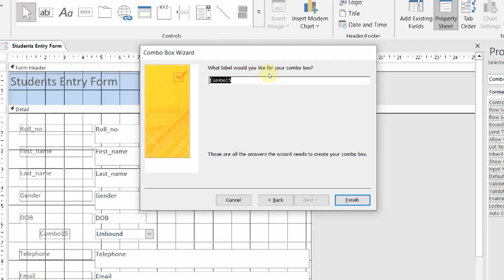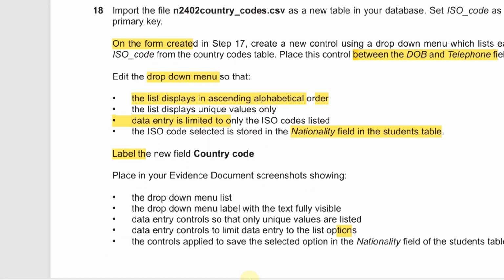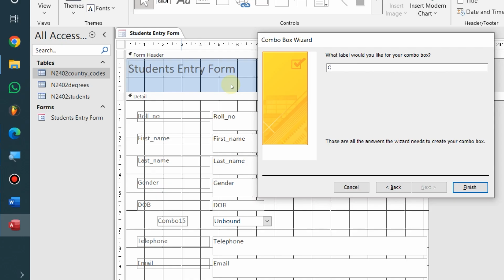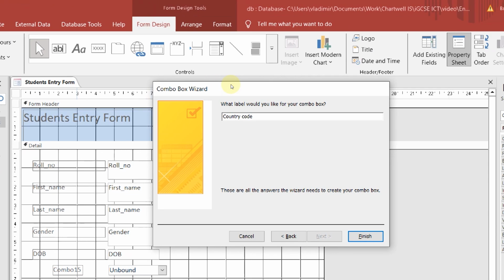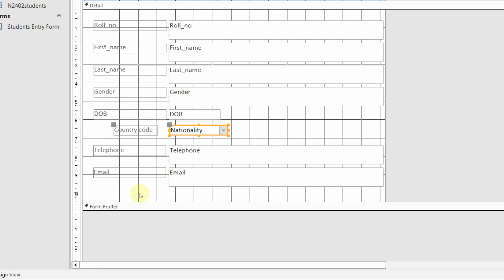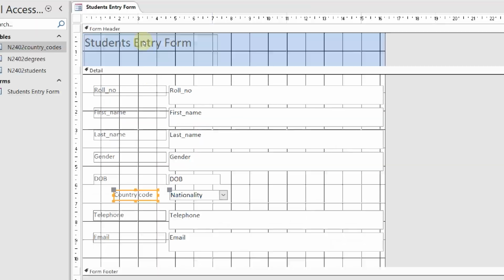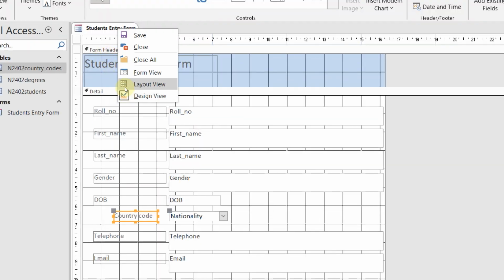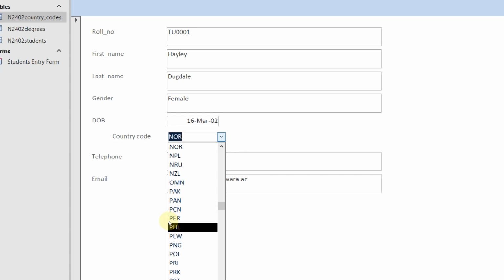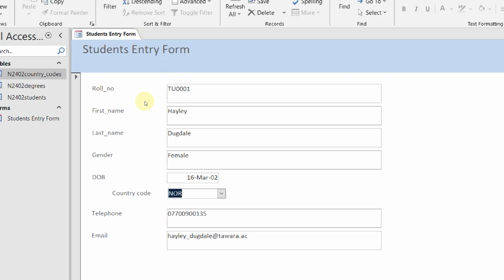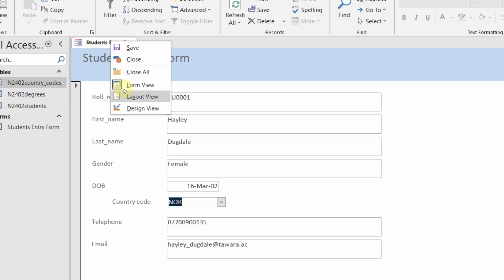Let's go next. And right, how do we want to label it? They have a very specific, straightforward name here. It has to be country code. Let's type here country code for the label. Finish. So that looks like a drop down menu with a field, with a type. We can save it and look at the form view just to make sure it looks like a combo box. Yeah, looks good. We're going to align everything a bit later.